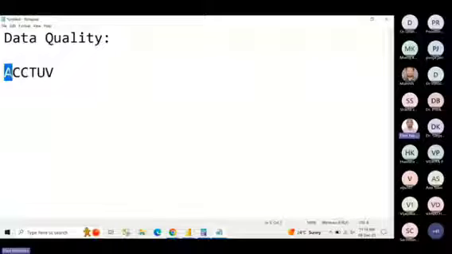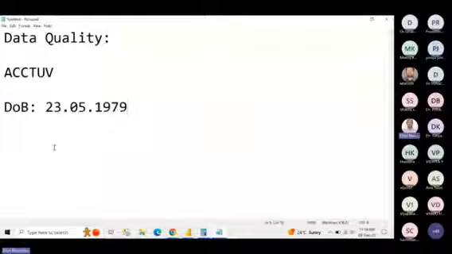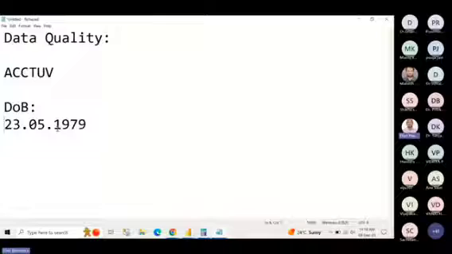Can anyone tell the meaning of accuracy of data? Let us consider one column, like date of birth. One employee has this date of birth, like 23/05/1979. In one column, I have this employee's date of birth entered.